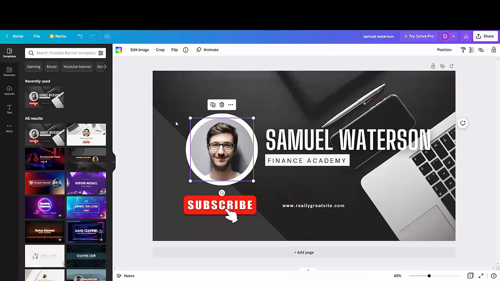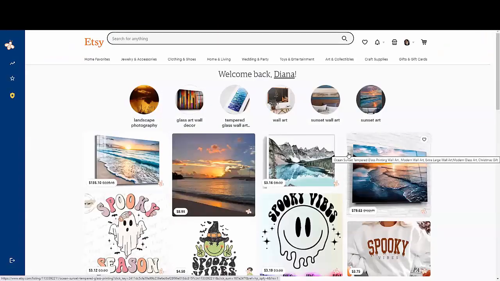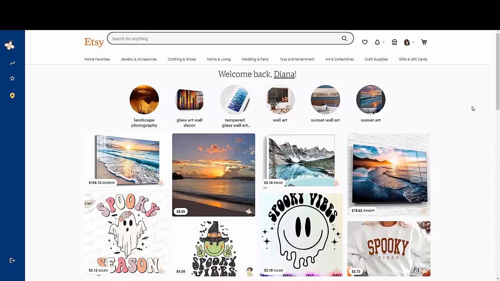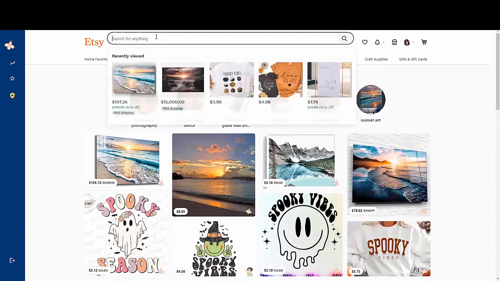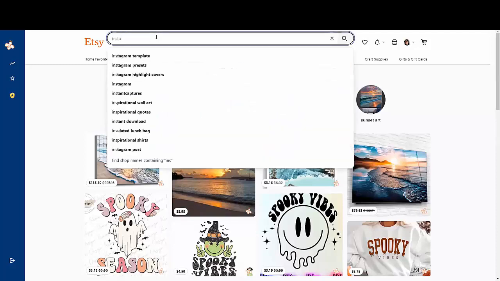Okay, so now we have the design. We know that there are a lot of people who are looking for this, and they need it, and they're willing to pay for it. So where are we going to sell them? The very first place in which you can sell it is a website called Etsy. Etsy.com is a marketplace in which nowadays you are able to sell products, and these can be digital products. It doesn't need to be something physical. So let me show you.